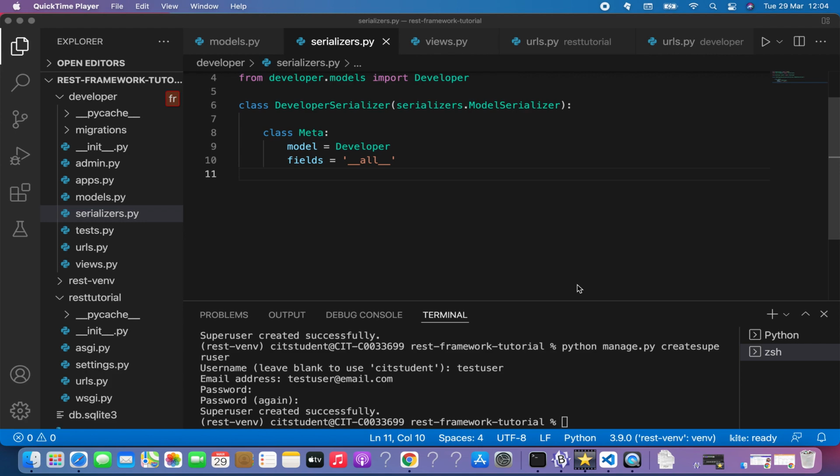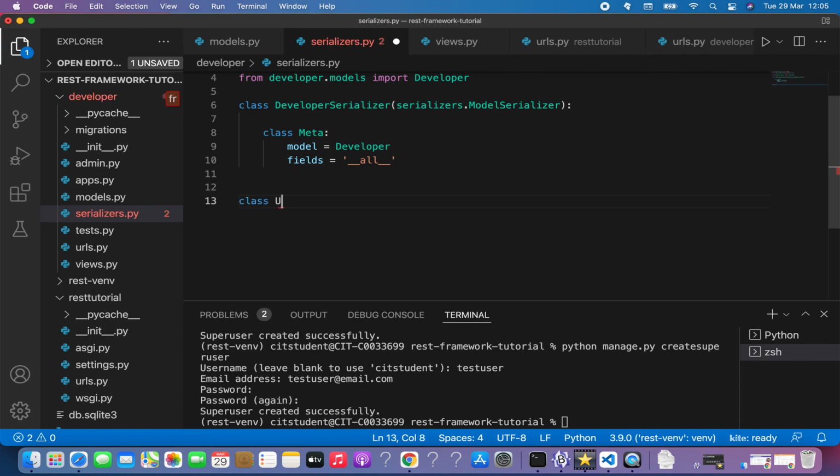So now we have to add the endpoints to our user module, in the serializers.py file, so that we can recognize who is an authenticated user and who is not. Let's get another class, which will be UserSerializer.